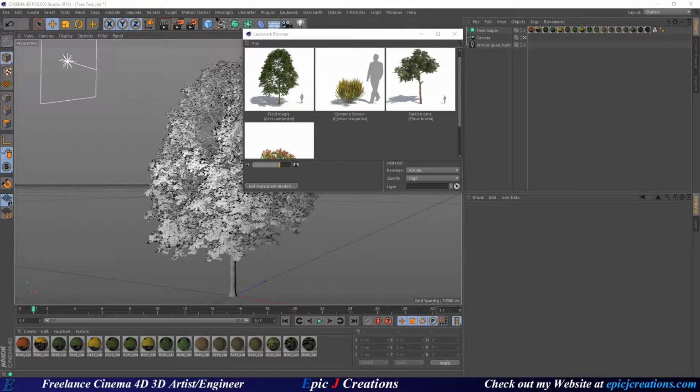Today I'm going to be talking about a comparison between Octane versus Arnold versus the standard physical renderer inside of Cinema 4D that most likely you already have. Now I just want to point out very quickly that this comparison is of the demo versions of Octane and Arnold.